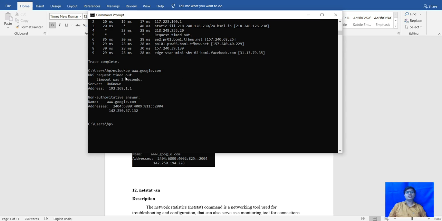NSLOOKUP www.google.com. Then it will show the server is unknown, and the address is 192.168.1.1. So this is the address, and the name is google.com, and the DNS server address is 142.250.67.132. So this is the nslookup.